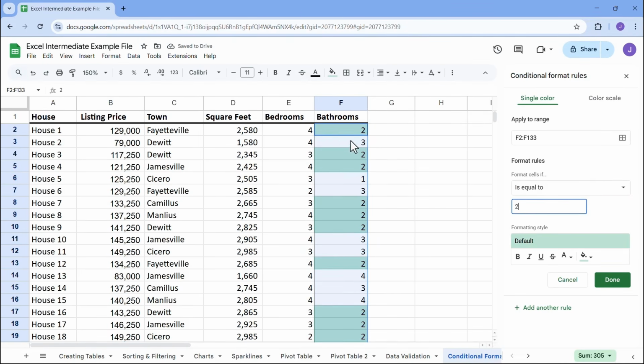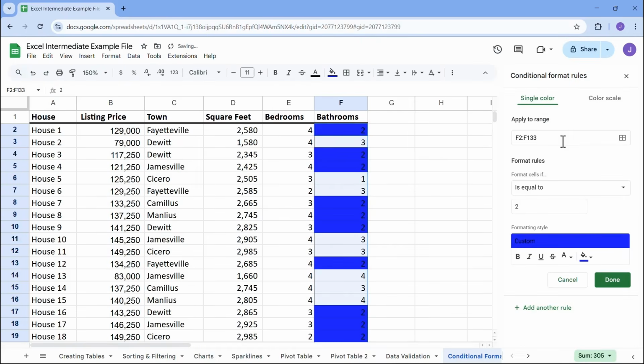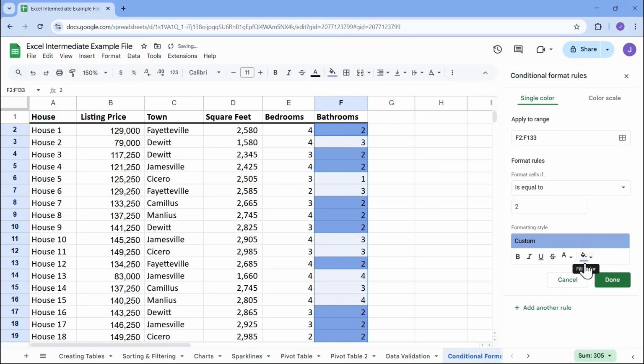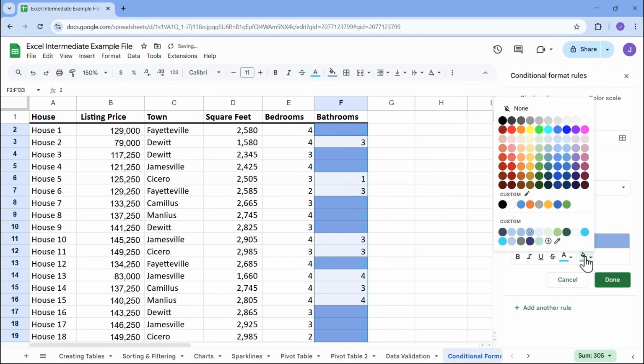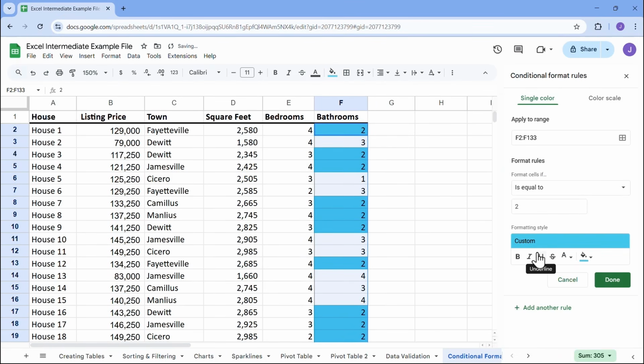Now, by default, they've already chosen a color for us, but we're going to choose our own color. I'll choose that little fill bucket. And I like the color blue. If you've been in my other videos, you probably already know that. I'm going to go with a lighter blue. And maybe this one. Yeah, that looks good. I like this one more. And then we'll just do black text. That's perfect. And then we'll click done.